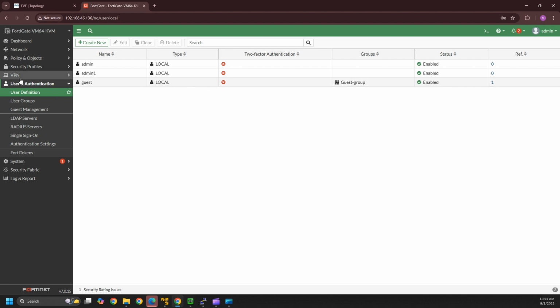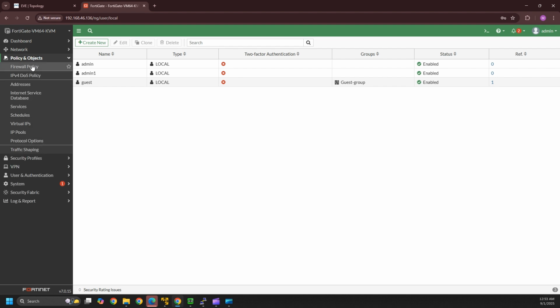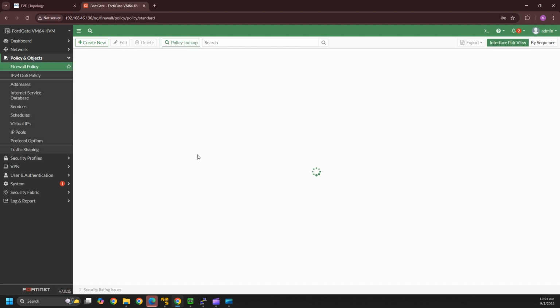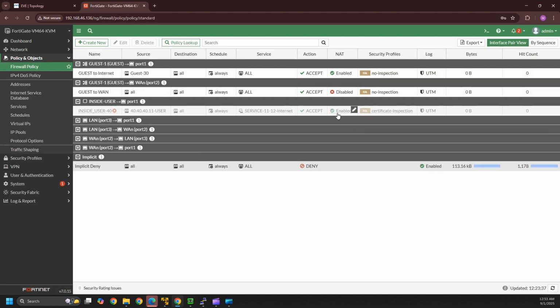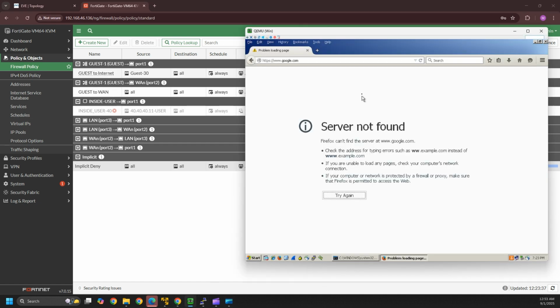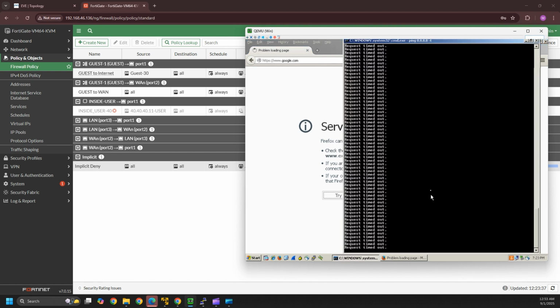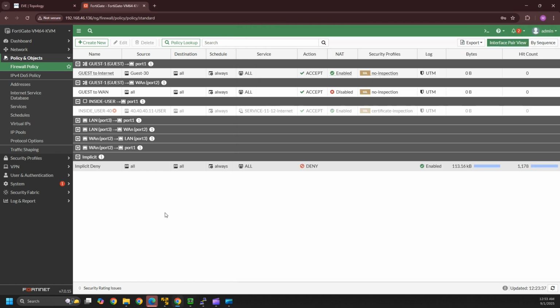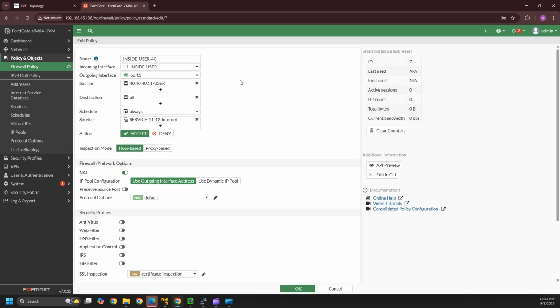Now we will go into the policy. If you see, as of now we don't have any policy, and if a user tries to access the internet, it will not work. You will see a timeout. So we will configure that user, and then try to test it.